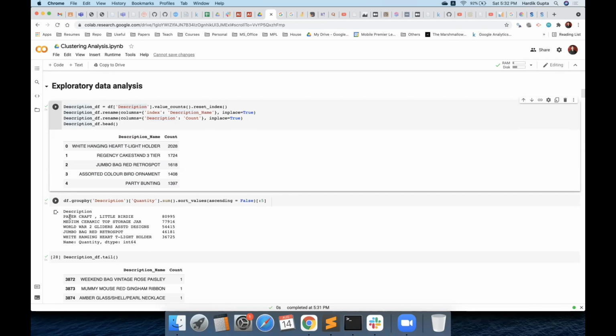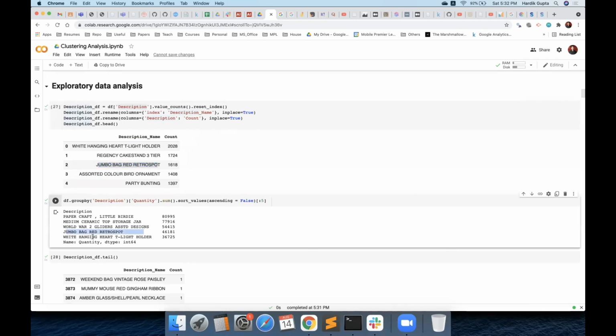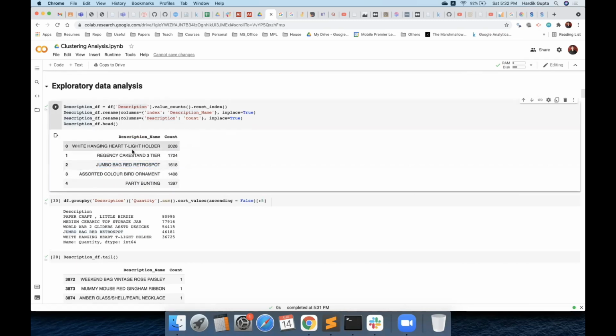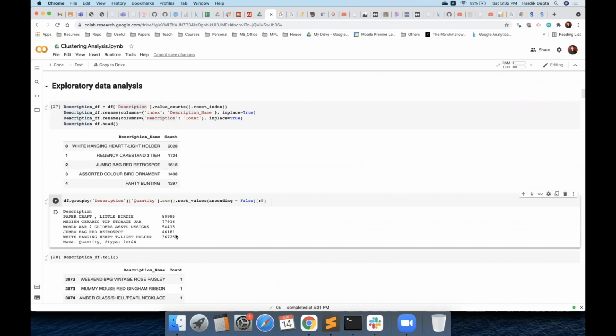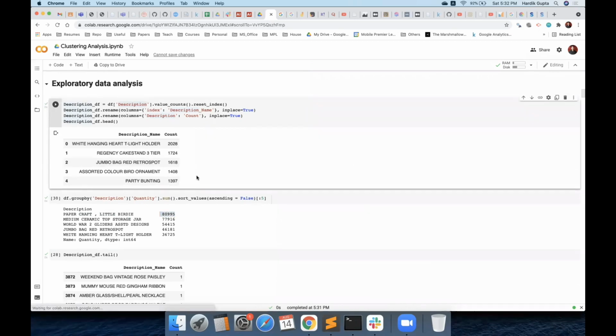So from a quantity perspective, none of the top five is present in here, except for this guy, I guess. Jumbo bag, red. White hanging is also like the last one. So two products, and this guy, they are popular, and they are popular by demand also. So by actual quantity by demand is the product which is very famous. Although this papercraft little birdie guy had a good quantity of sale, it's not probably the best when it comes to popularity perspective. So you can also keep these things in mind.